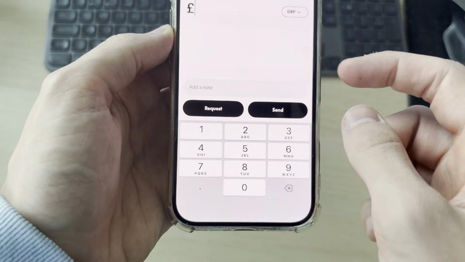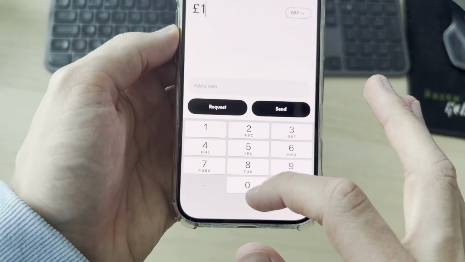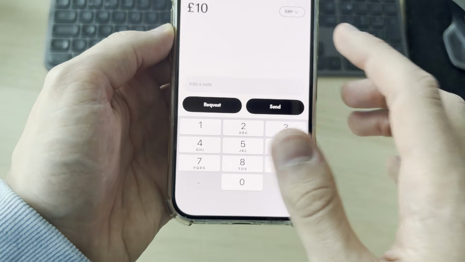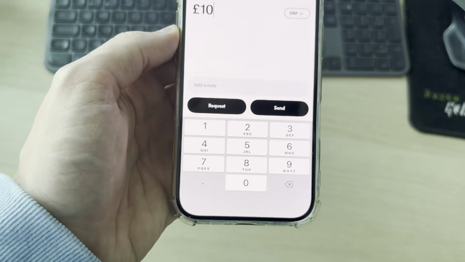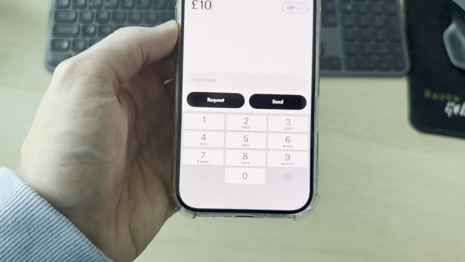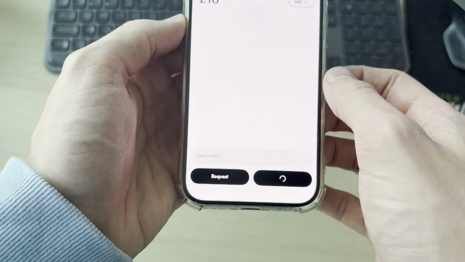After you've selected the person, you then need to enter in the amount. So let's say I was doing this with £10, like so. Of course, you can go over to the right and adjust the currency if you need to. Then you can add a note, maybe to add what it's for. Now, what we can do is press send.